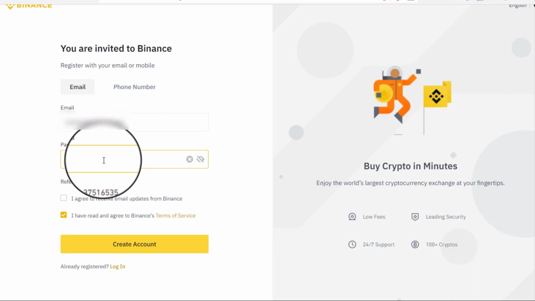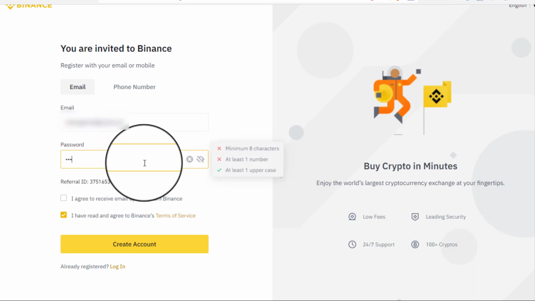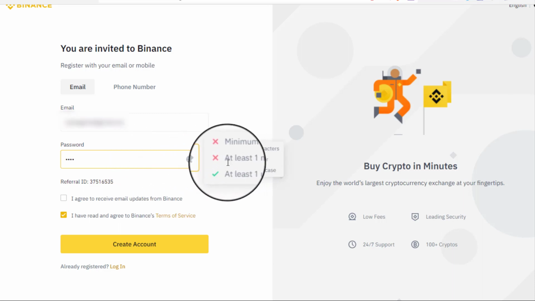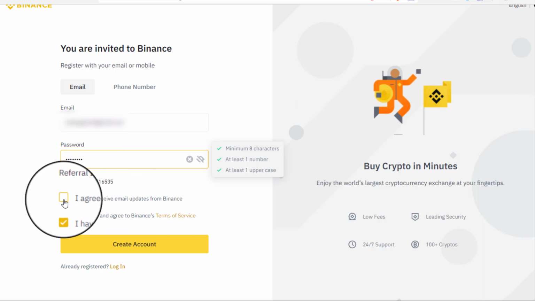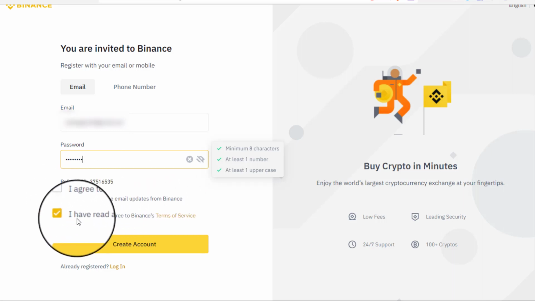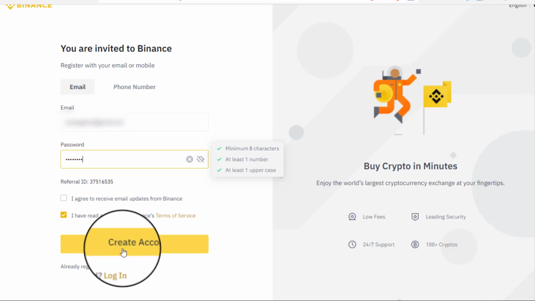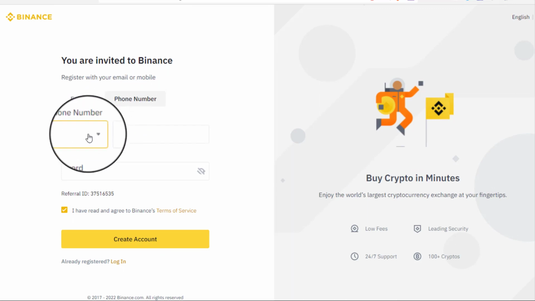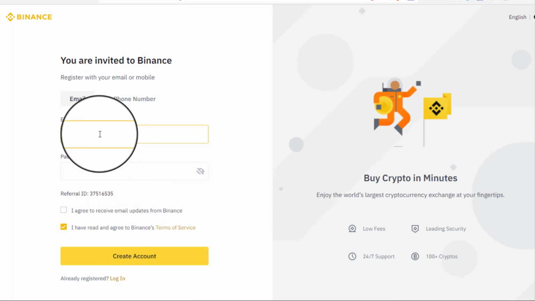And a password, and it guides you there that the password needs to be a minimum of 8 characters, at least one number and at least one uppercase. Okay, I don't have to check that if I don't want to receive any emails from Binance. I've read and agreed to the terms and conditions, and then I create the account. I can also use my phone number, guys, to do it, so I'm going to use my email for now.